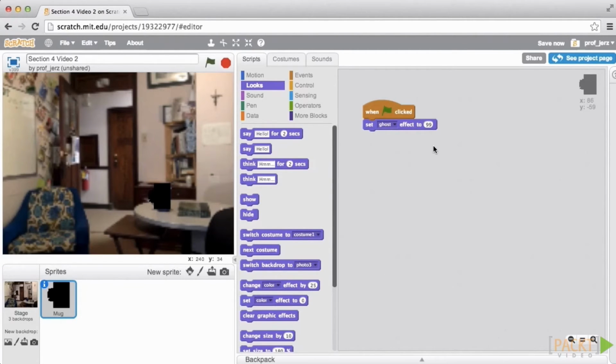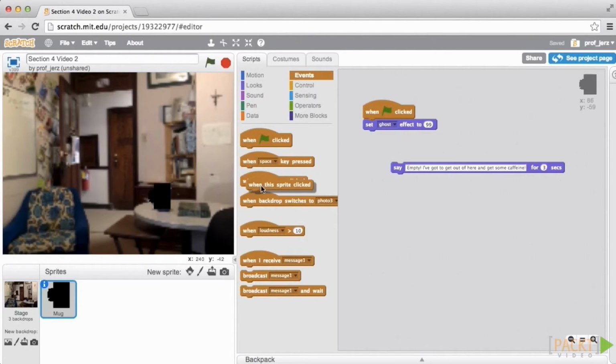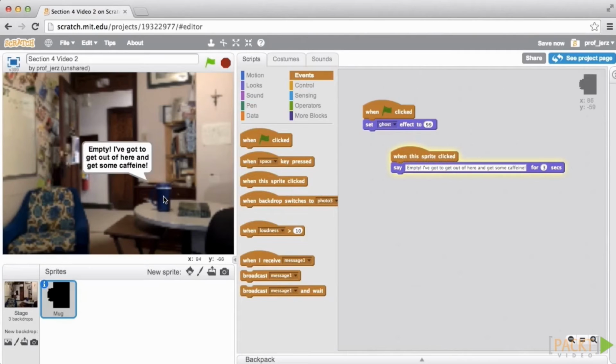Next, we'll create a pop-up message. From Looks, we'll take the say hello for 2 secs block. We'll change that to something meaningful. When I click on this sprite, I want it to say, change it to 3 secs, it will say, "Empty, I've got to get out of here and get some caffeine." And we'll connect that with a when this sprite clicked. So when we run the game, the button turns invisible, and this message tells us what to do if we're not sure what we're supposed to do in this game.